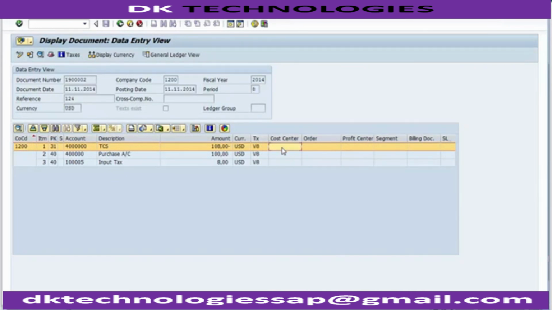If there had been any CO involved, then you could have found the cost center or the order or the profit center as well. And the billing document number comes from the SD module if this particular document had been posted by the sales and distribution module. So this is how it works.